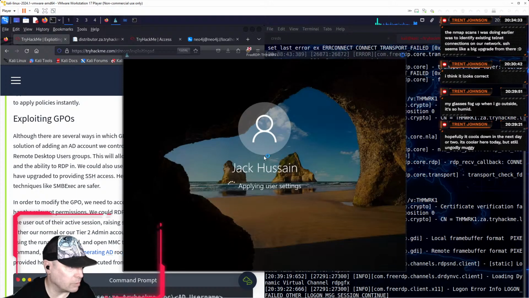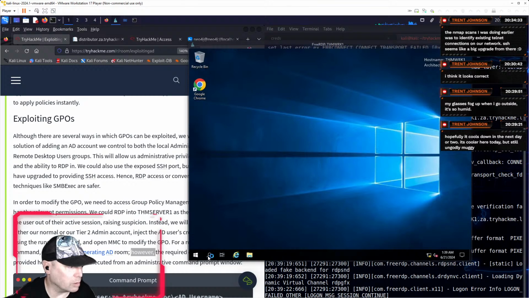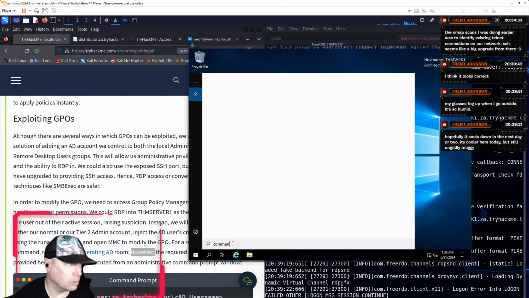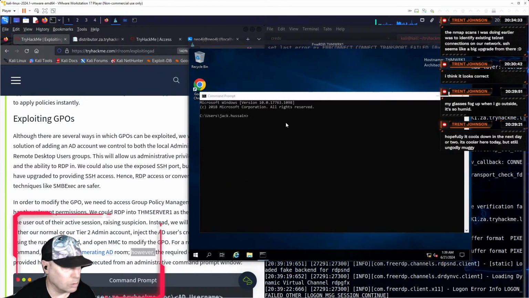Okay, something went right for a change. Let's see how much of this I can do from memory. First we want command. Run as administrator. I'm not going to be able to remember the run as command.